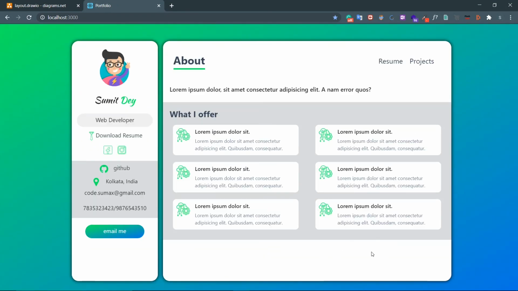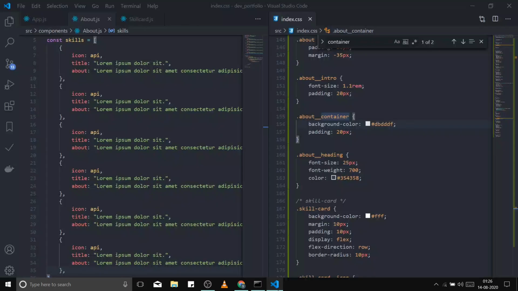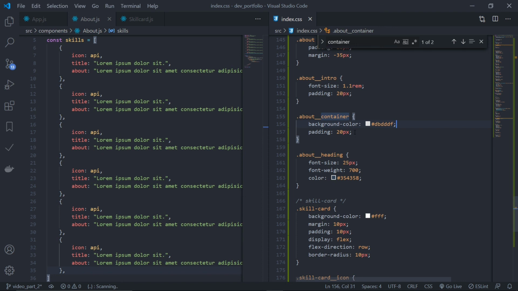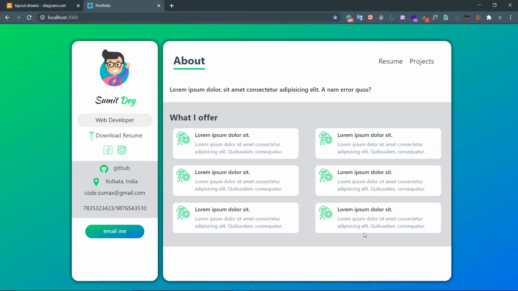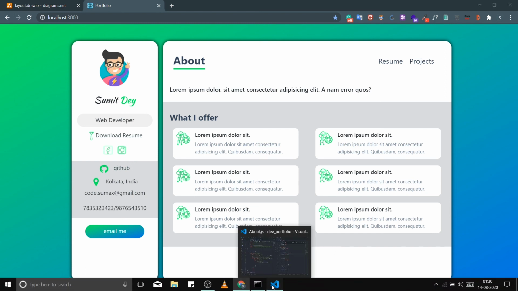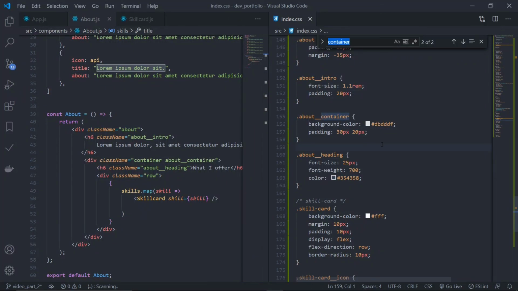Yeah, it looks nice. I'll just give it more padding on top and bottom in this about container. I think it will look nice with 30 pixel top and bottom and 20 pixel left and right. And now look at this. Yeah, it looks nice. If I give it a margin at this intro section, it will look better. And if I change the height from 90 vertical height to 86 or something like that, it will look better. So let's do that.